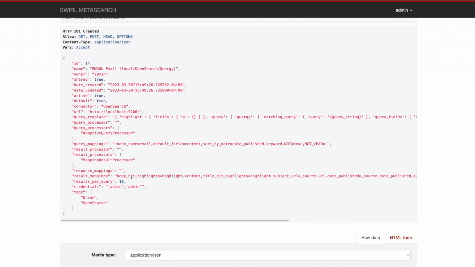And the other important piece, it's really one piece with two sub pieces, is we tell Swirl where to find the highlighted content that comes back from this provider. And this is configurable because it's going to change both per provider and per schema. So in this case, we tell it that the body hit highlights come from the content field and the title hits come from the subject field. So this lets us know where the synonyms are going to come back from when we do a search.